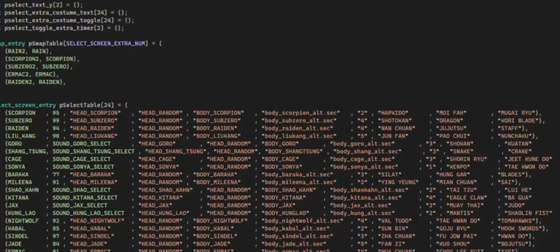Head scorpion, that is... why is it head random? Oh, that's just how it is for the default ones. I've generally forgotten, but I know the body and the body for the alt, that is referring to the preview image. So their little render, and then the alts also have their own render. So that's what that is. Oh, they all have head random. That's probably a random select thing. I don't actually know what that does.